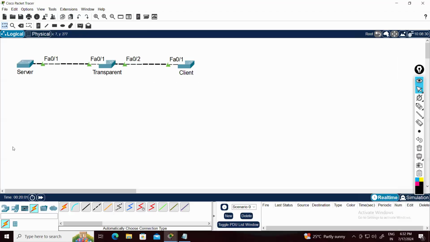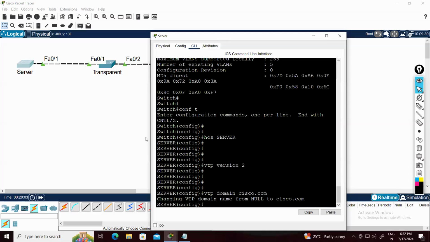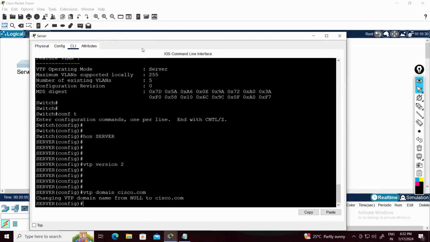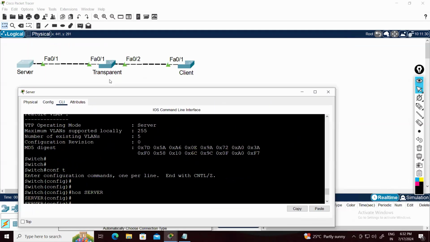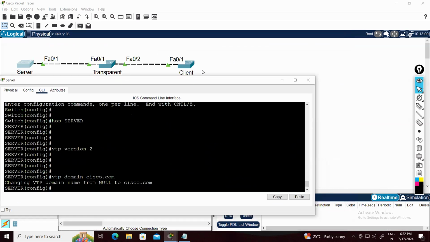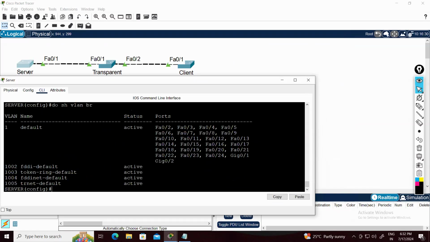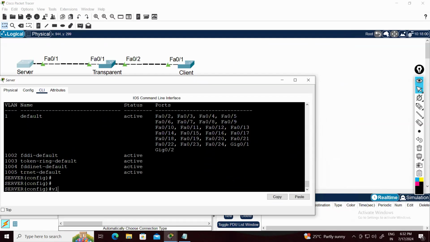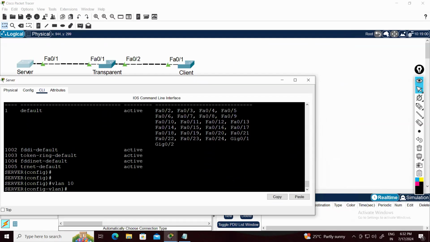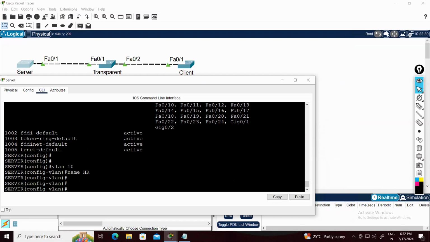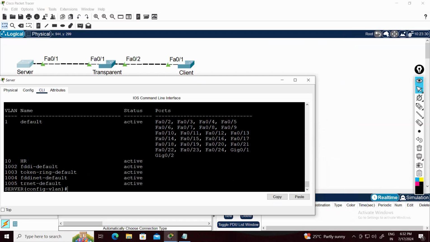Now let's go and create the VLANs. So I'll go here. I'll try to create the VLANs. Okay, so I will create it in the server switch and I will check it in the client switch. Do show vlan brief. You can see default VLANs are there. I'll say VLAN 10. Okay, and let's say name. VLAN name is HR. Now if I check, do show vlan brief. You can see my HR VLAN is created here.